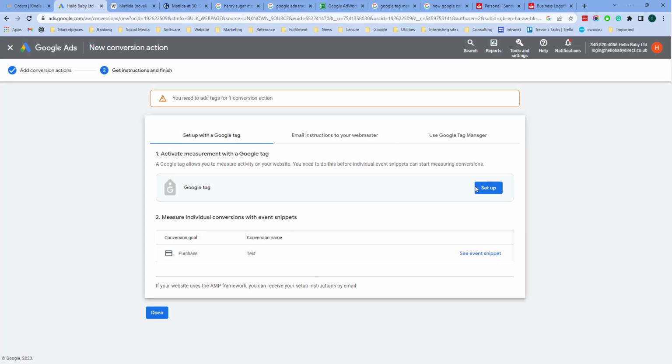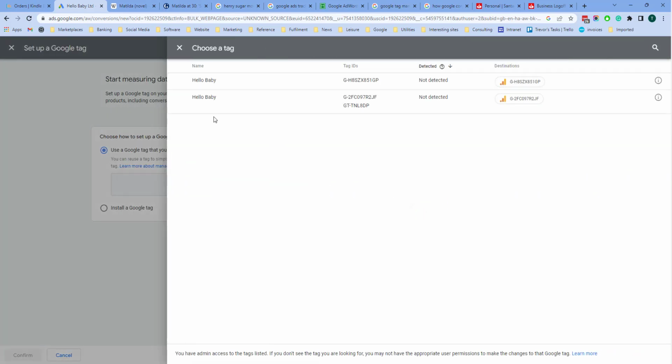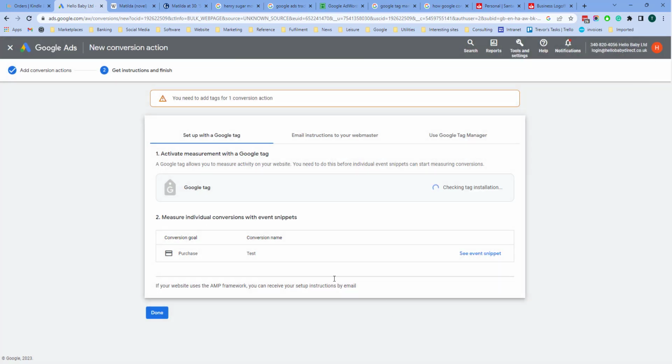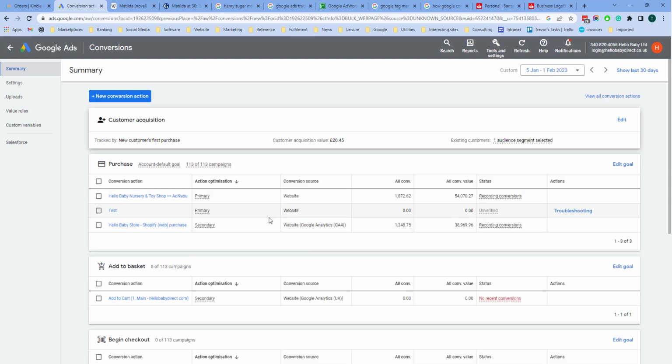Then this will ask you to set up the Google tag. So we click Set Up. And you have the options to use a Google tag you already have or install a Google tag. In this case, we've already set up a Google tag, so we're going to select this Google tag. And then obviously if you don't have the Google tag installed, you would need to install it separately, but in this case it's already been installed, and click Confirm and Done. And that conversion will then appear in your list of conversions. You'll be able to start seeing conversion data for that conversion event.